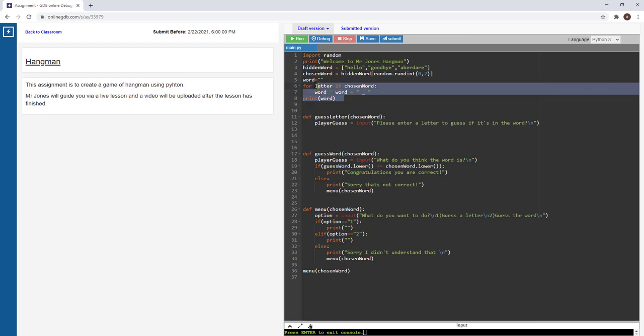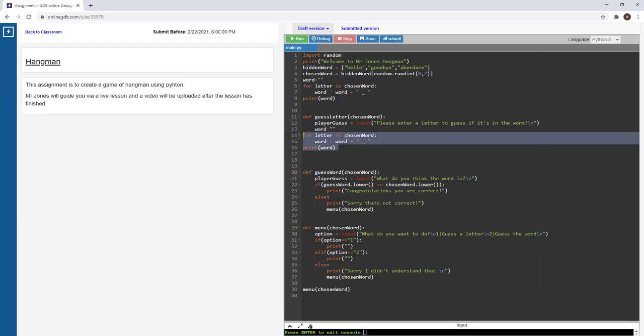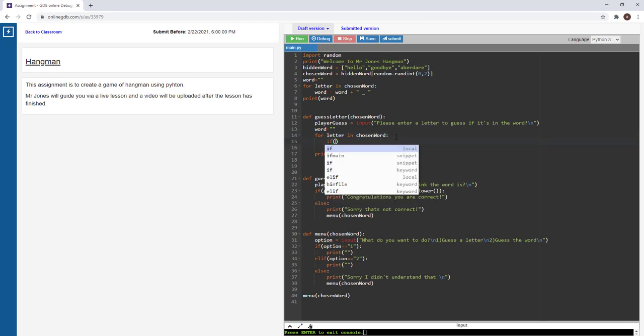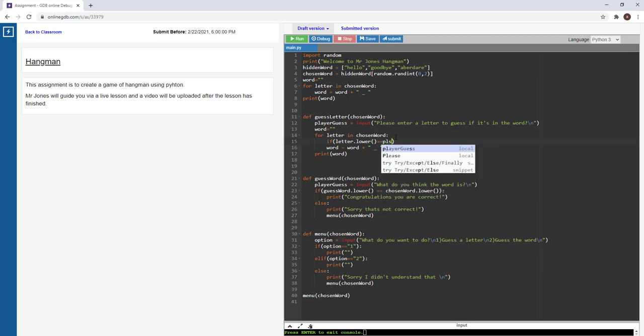So I'm just going to copy the whole of this a second and paste it there, making sure my tabbing is correct. And I just need to, in the center here, change this up. So I've still got my blank word, like I created here. I'm still going to loop through my chosen word, storing each letter individually in letter. And I'm going to check here if letter dot lower, again making sure everything's lowercase, it makes it easier to compare, compared to player guess dot lower.